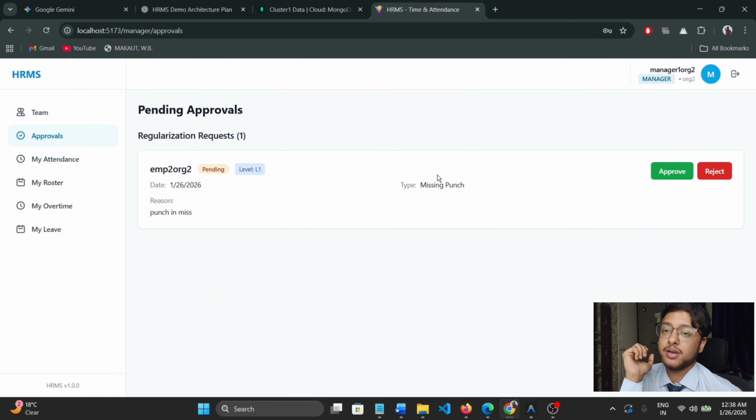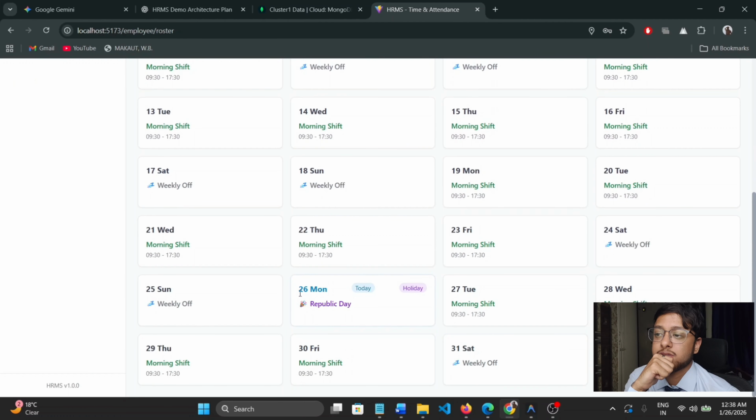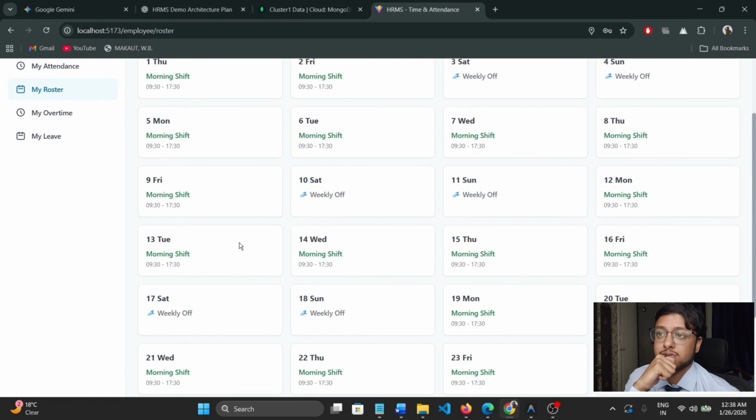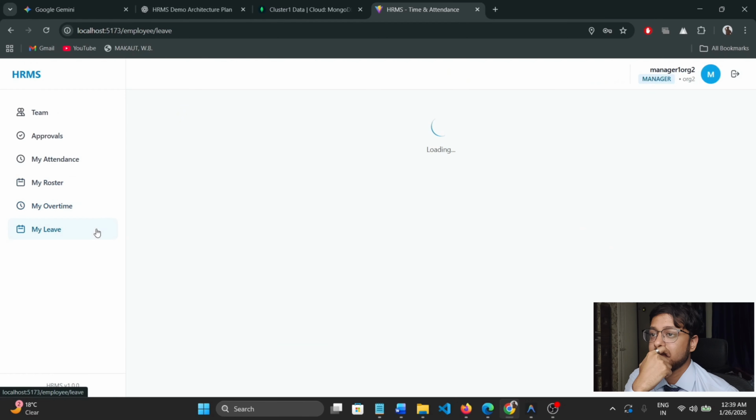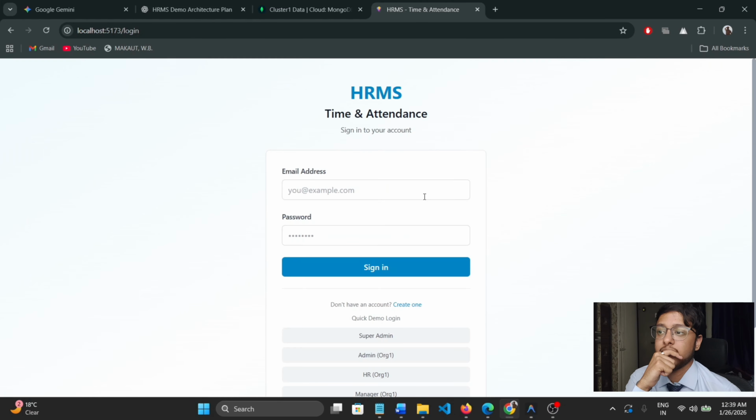Since the regularization request is required for level 1, I have implemented up to it, and let's see how it goes with level 2. Since you're a manager, you also have to punch in, but the shift hasn't started yet because it is a morning shift and the time is not yet 9:30. So we'll wait for that. The holiday is showing at the manager level as well. He can also see a custom roster, and Saturdays and Sundays are of course off. He can also apply for overtime and leaves at the same time. Let's log out from here.